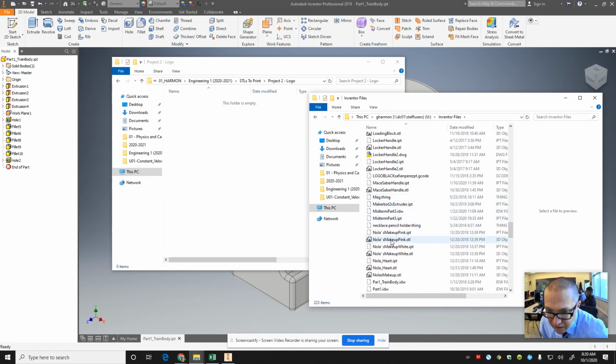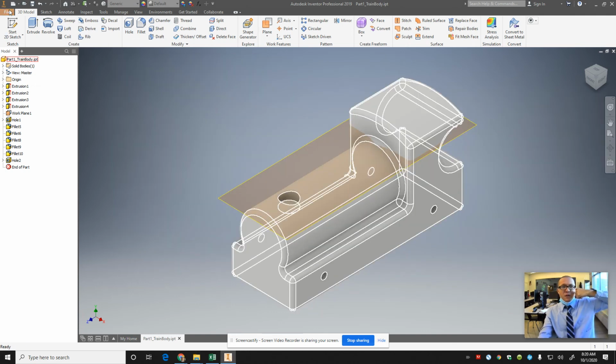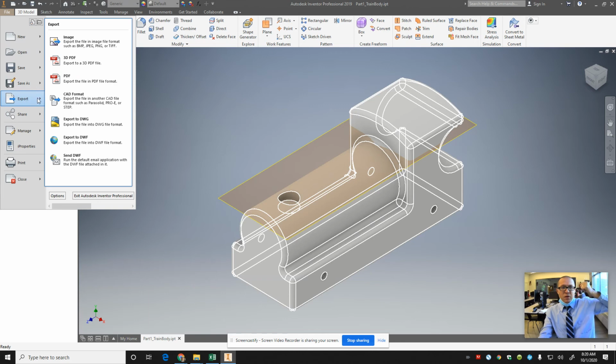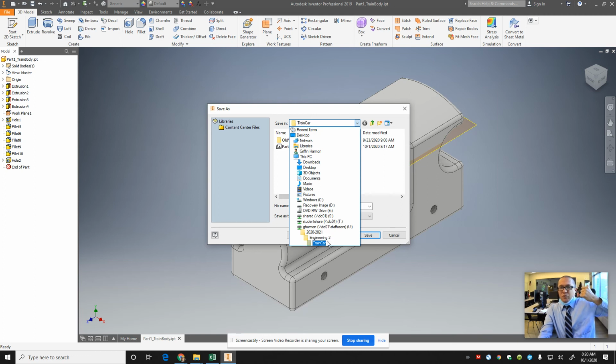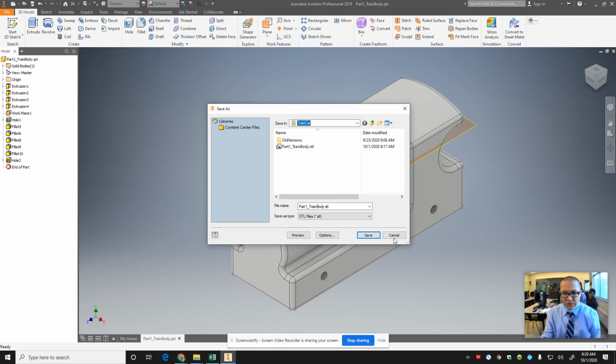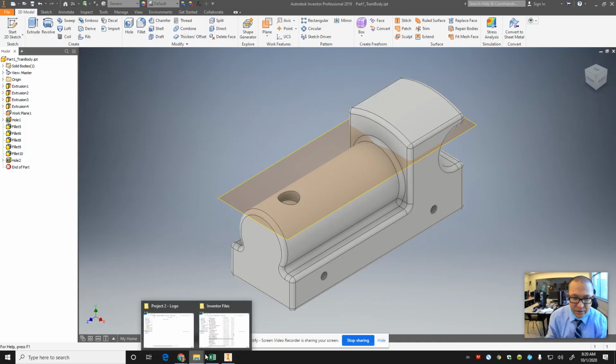Look, here's something I made for my daughter. So, you know, you find it in whatever folder you saved it. I didn't pay attention. If you forget which folder you saved it in, you can just go back to here, File, Export, CAD Format, and then, oh, okay, that's where it saved it to. Engineering 2, train car, okay. So now I can go and find it and figure it out.